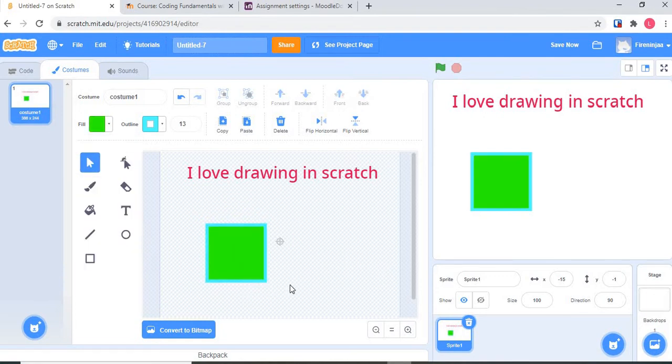Now this just looks like a rectangle. How do I make it look like a house? That's where this reshape tool will help you. This is a very, very powerful tool in Scratch. So I click on the reshape tool. Now I come and again click on this object which I want to reshape.